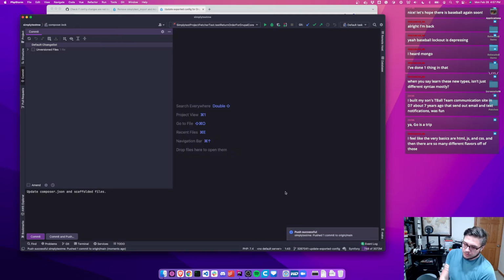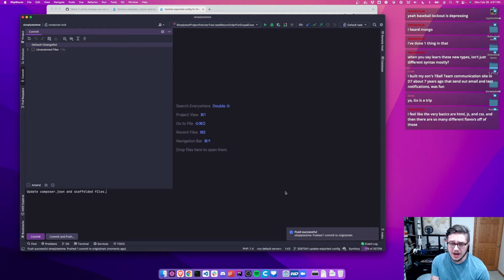Yeah, definitely learn the very basics of HTML and CSS. And when going to JavaScript, you don't need to learn React, Vue, Svelte, any of that. You can just learn vanilla JavaScript. I can get pretty far with it.